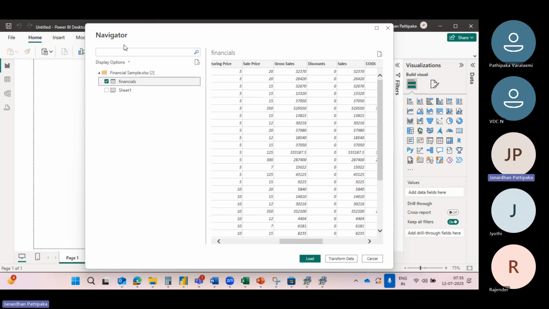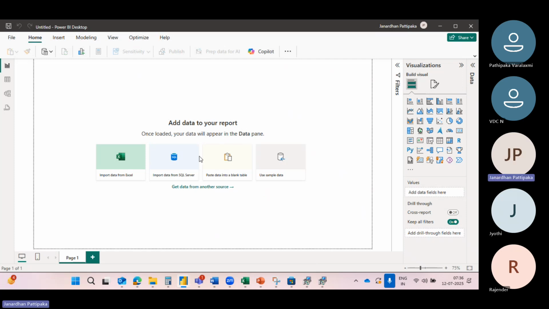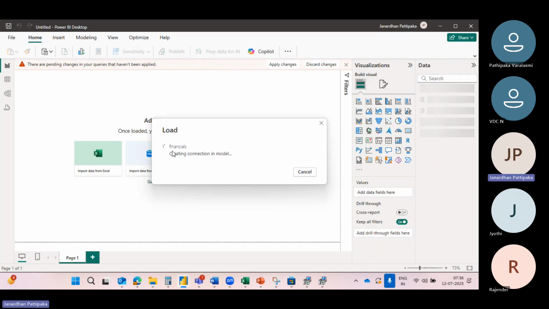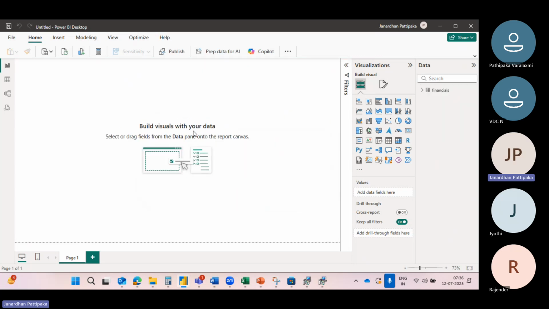In order to load the data, you have an option called load. When you click on load, the data will come into your Power BI desktop. See, I am clicking on load, and it is loading. Based upon the data size, it will take some time. It consists of 700 rows, which is a very simple table with only a few columns, so it will load within seconds.